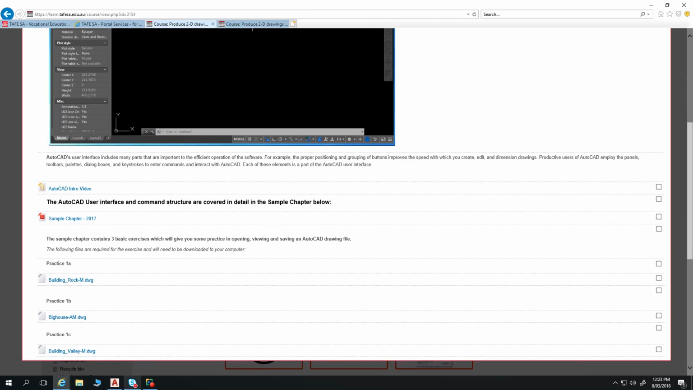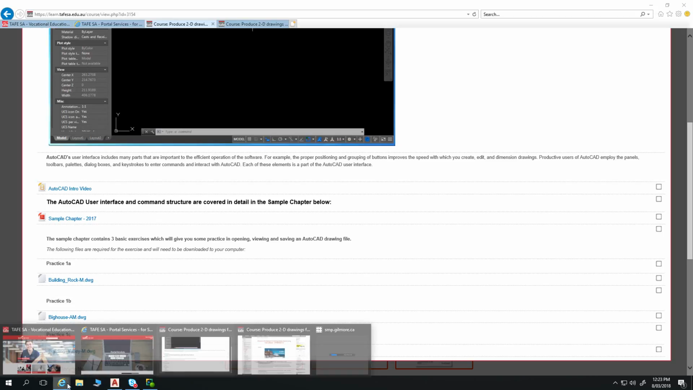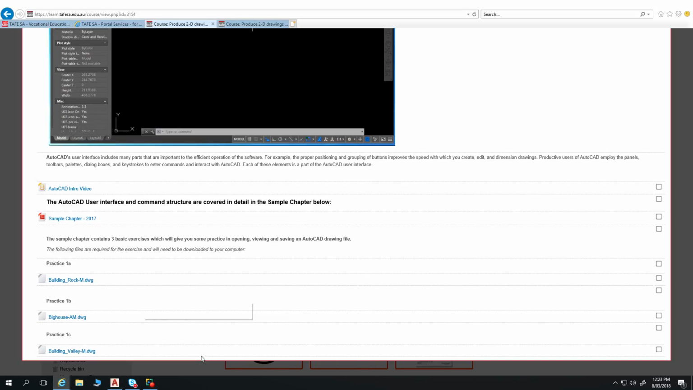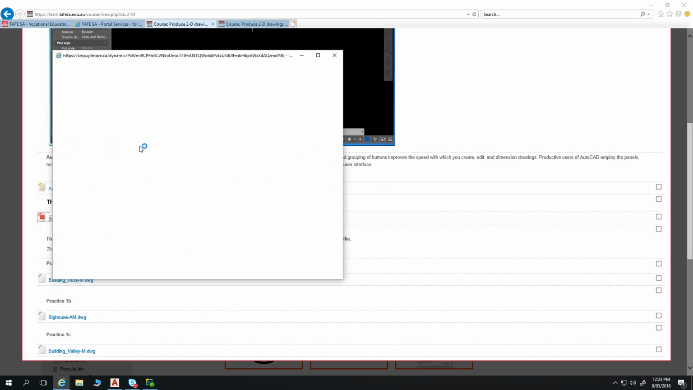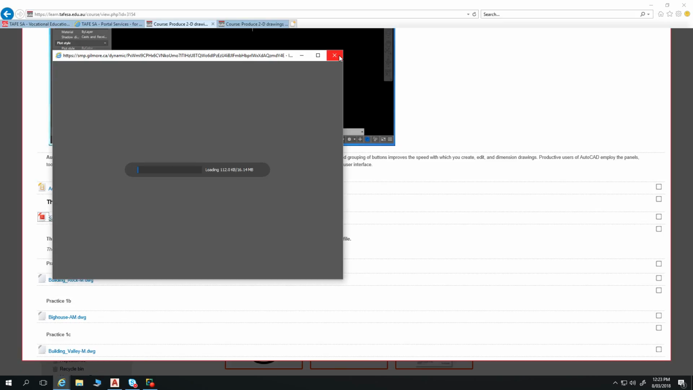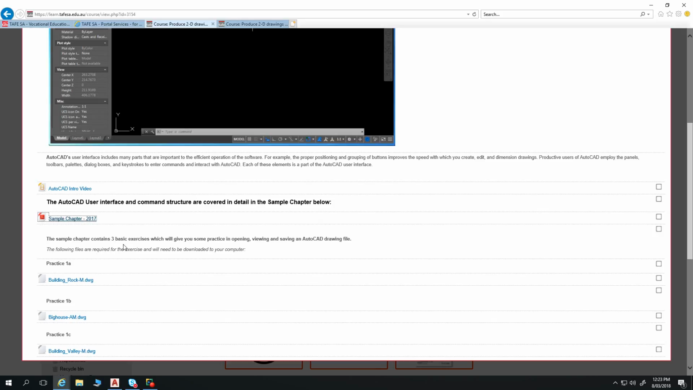And so let's see how we're doing with our opening up of our sample chapter. Actually, I'll leave that sample chapter for you to look at at your own leisure at home. There's really nothing that I can add to that myself. It is simply a process of opening that sample chapter and working through it piece by piece, step by step, in a methodical fashion as it sets out the processes of how to use the AutoCAD program.